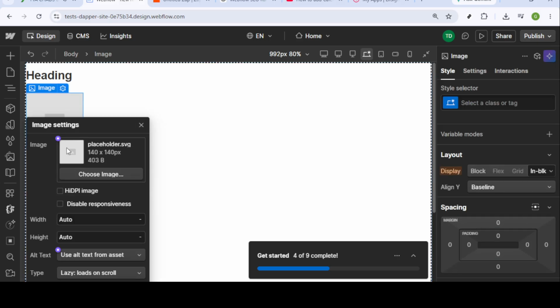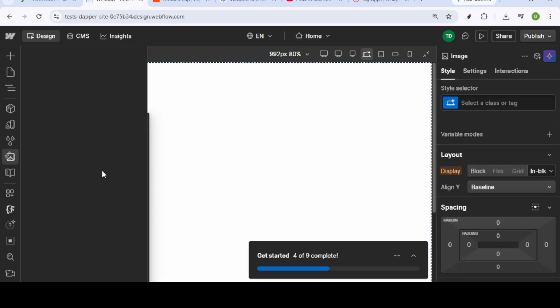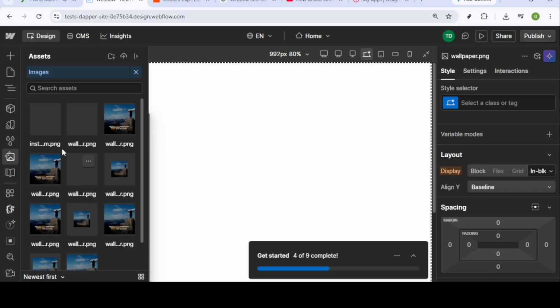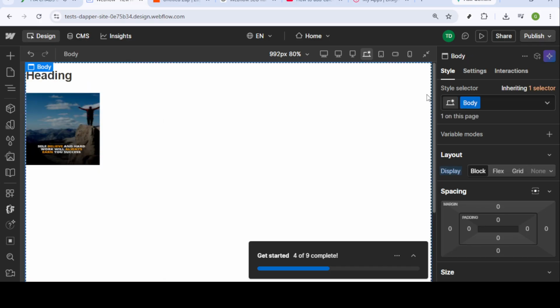Simply select the element you want to edit and navigate to the Settings panel. This panel allows you to configure various attributes, making it easy to tailor each component according to your needs. Next, let's explore how to change the styles of your elements for a more personalized touch.